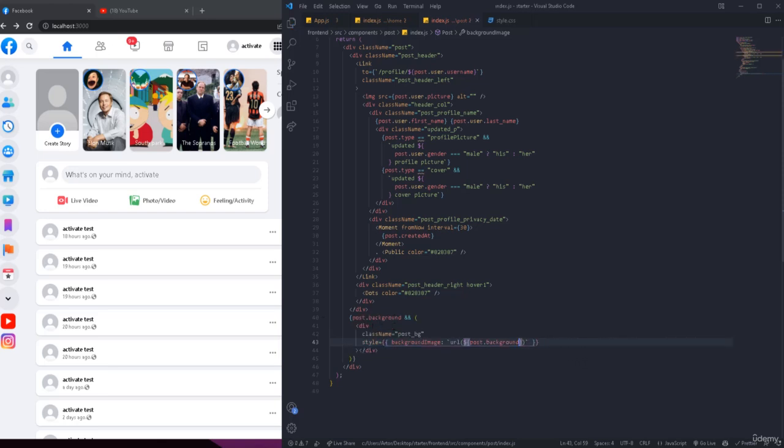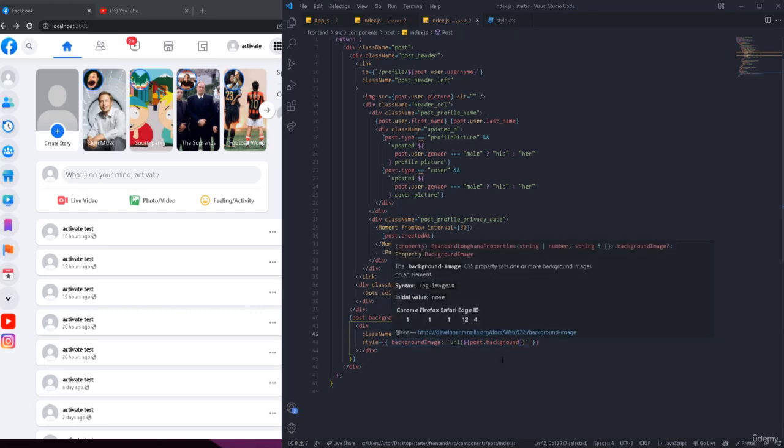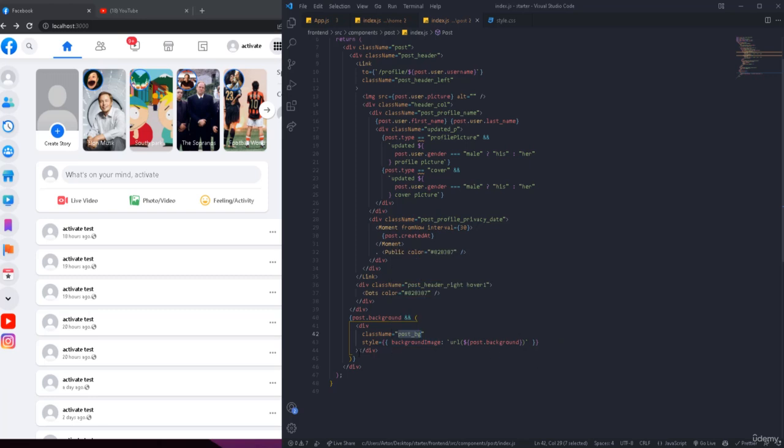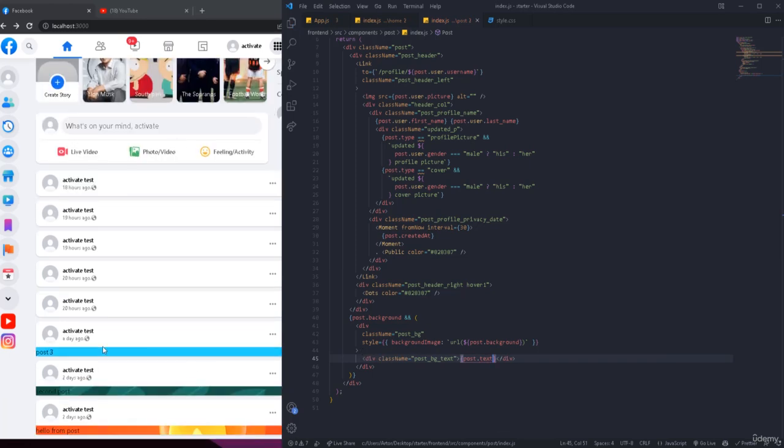Okay, and now it's not going to be seen because simply this div right here doesn't have anything inside it and doesn't have a width or any elements in it. Okay, so we can go inside and you're going to see when we work on the styles. So we're going to have another one which is going to be post_pg_text, and simply this is going to be the post.text. Okay, so now if a post has a text, it's going to show it and it's going to show the background, but it's not showing in the proper way that we want it.